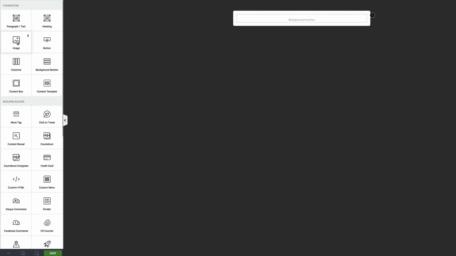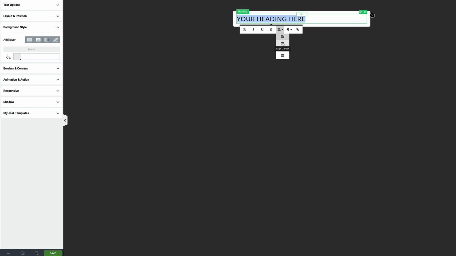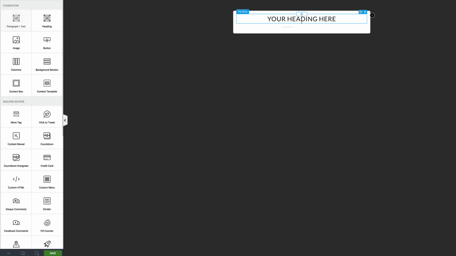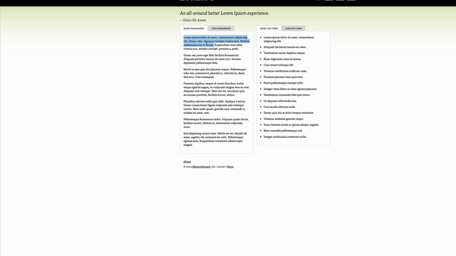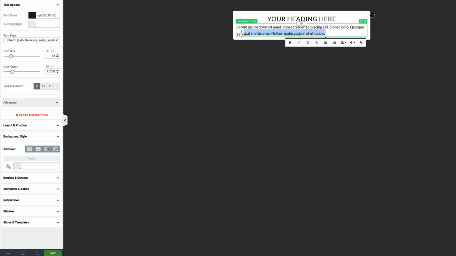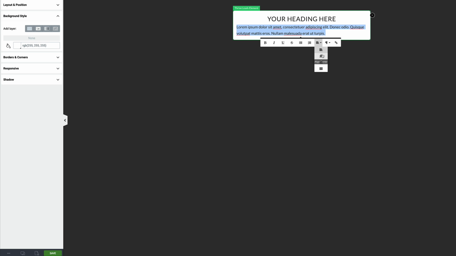Okay, so the first thing I'm going to do is to add my heading, drag it into the background. And again, I'm just going to leave it as that. Heading goes here, paragraph text goes there. Come over here to Lorem 2, copy my dummy text. I'm going to paste it. And then I'm going to make sure that it's centered.